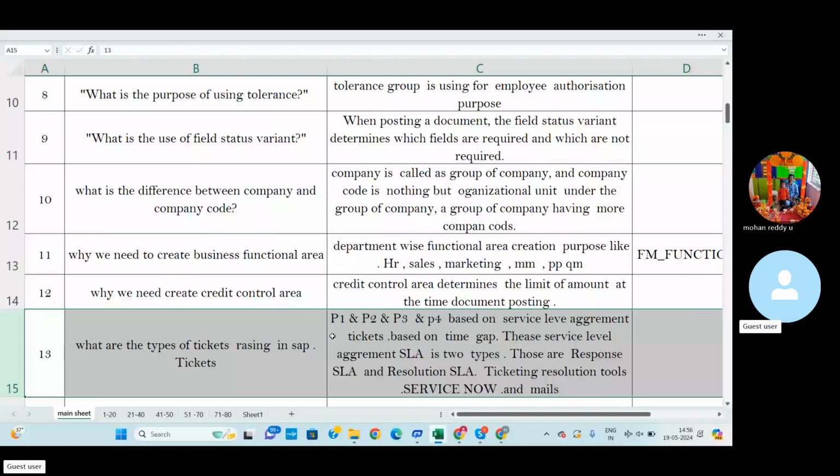If we get a P2 ticket, the consultant has some time, like 5 hours, 10 hours, or one day. For a P3 ticket, the consultant has 3 to 4 days. If the customer raises a P4 ticket, then there is a time gap of 1 week to 10 days. In these scenarios, tickets are used in SAP.